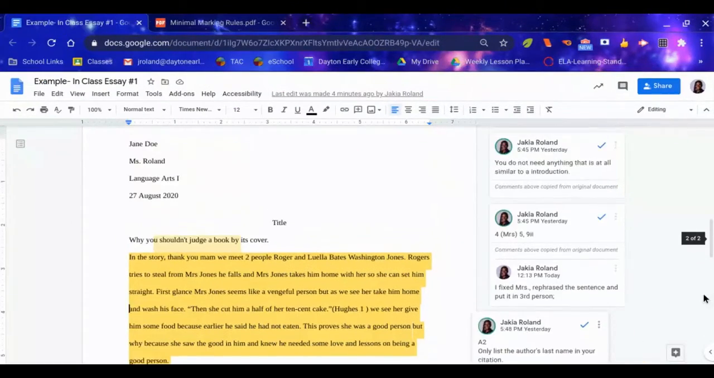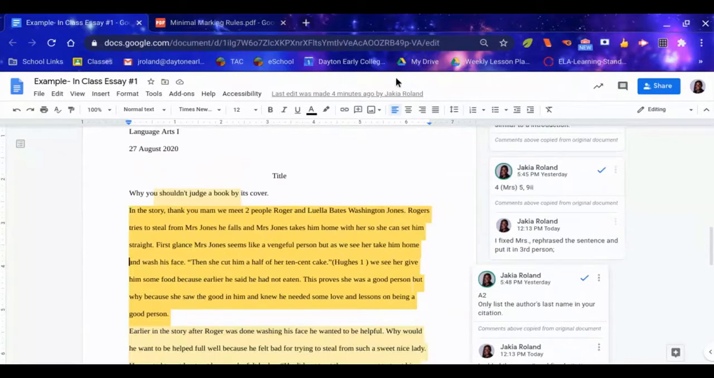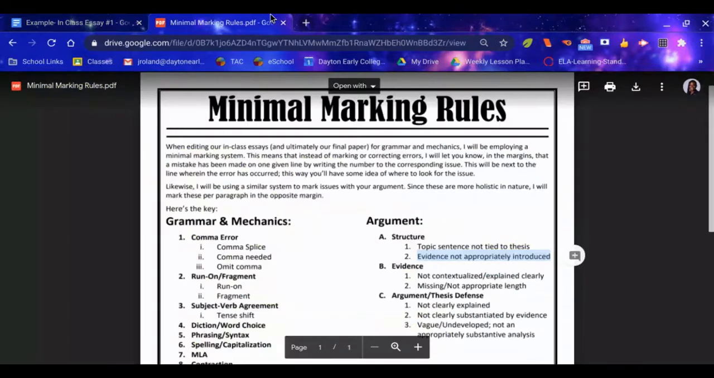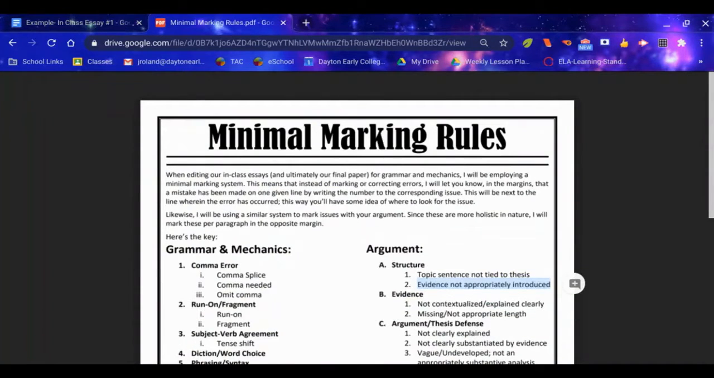Alrighty, my friends. Now you've gotten your essay back. You're ready to start editing. So, ladies and gentlemen, the first thing that you want to do is go ahead and access your minimal marking document. You should be able to find this on Google Classroom. And if you aren't able to find it on Google Classroom, look again, because I guarantee you it's on your classroom stream. And if it's not, please feel free to reach out to your language arts teachers. I'm sure they'll be happy to share another document with you.